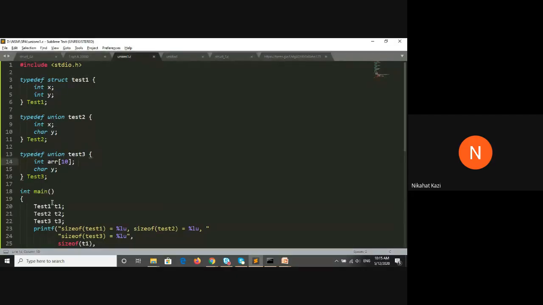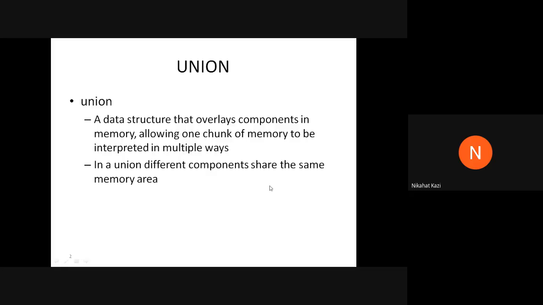This is about the size. I hope you've understood how the size is allocated. The size of a union variable is always equal to the size of the largest component that is there in it. Now, apart from this, I talked about shared memory. Different components share the same memory area.